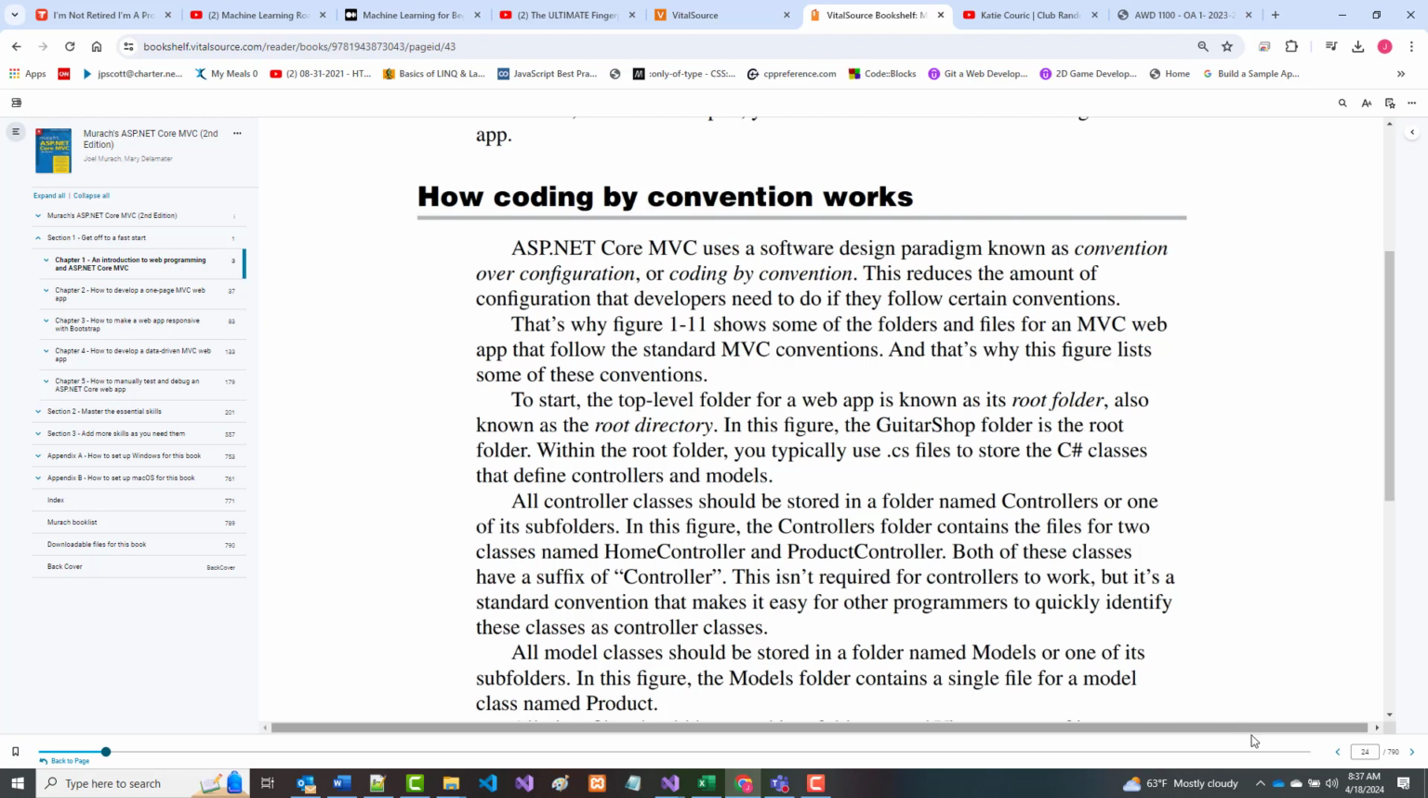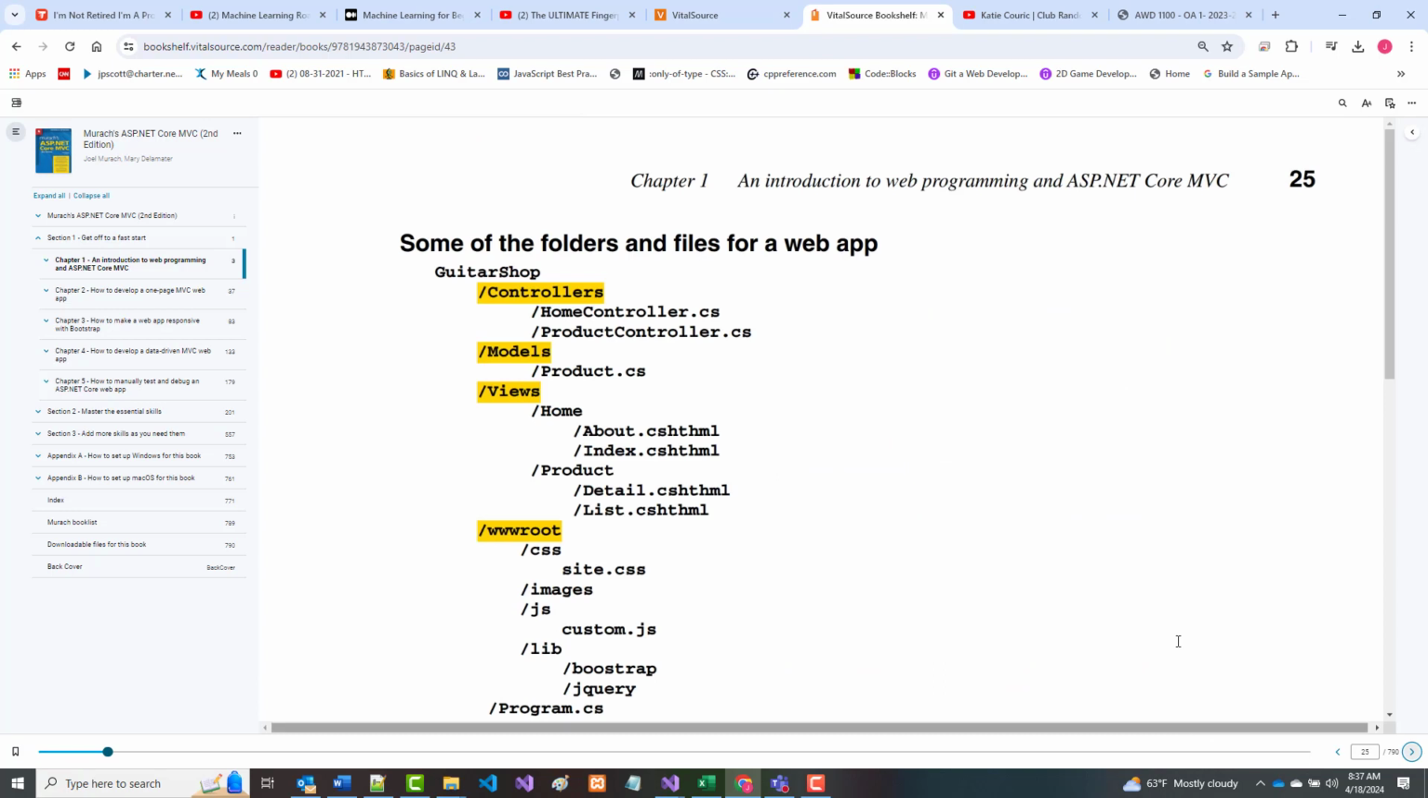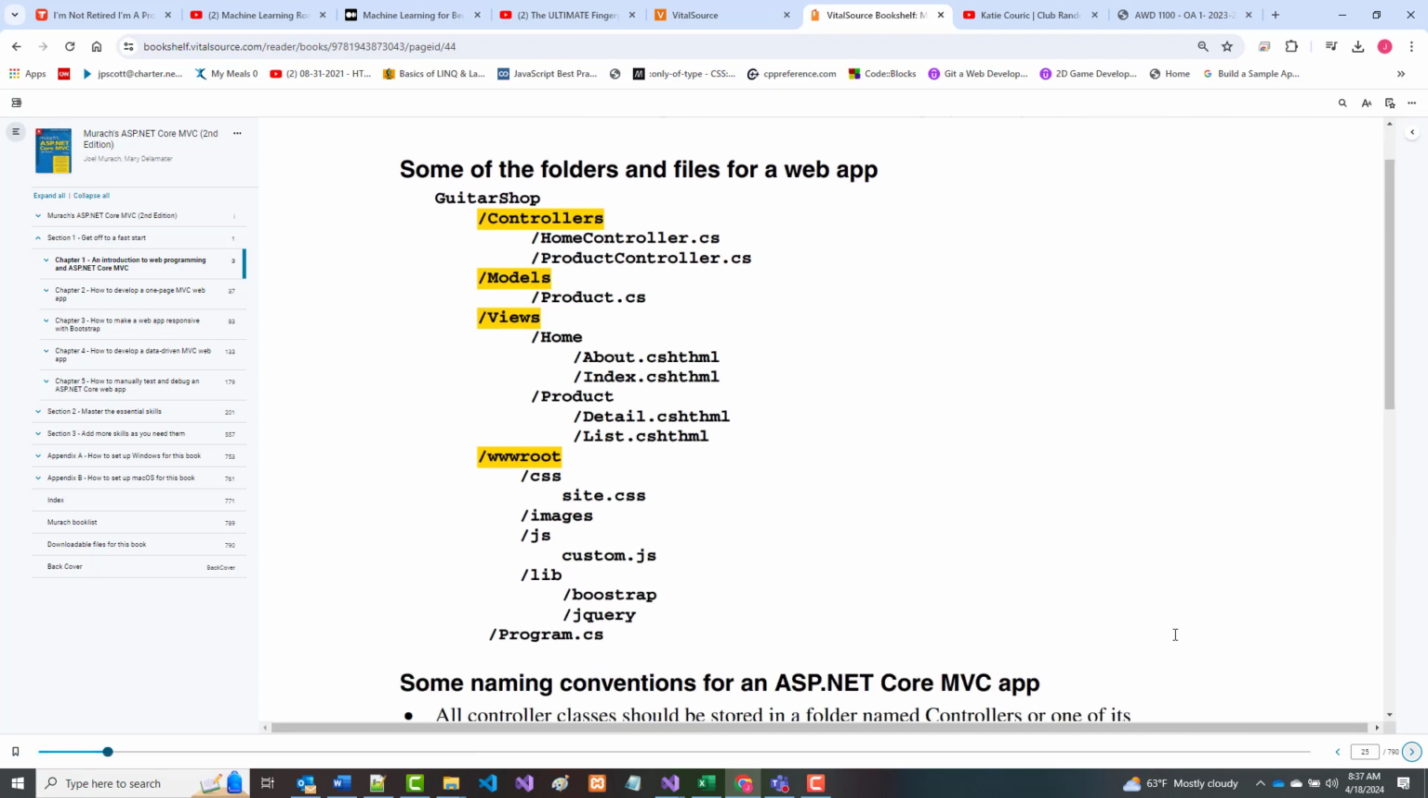As you start to write these programs, you're going to have something like this. At least at first, this will be your setup. Remember the name of this book is Murach's ASP.NET Core MVC. MVC is an acronym that stands for Model View Controller. Model is where you house your data. View is where you show your data. And controller is kind of the intermediary, the go-between the model and the view.